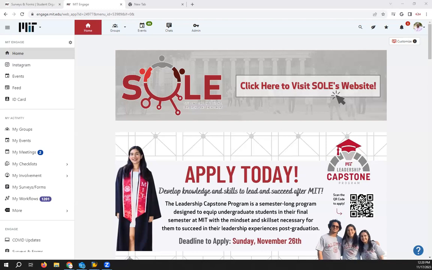Now, we can do ticket sales, we can sell pretty much anything through Engage, and we're going to walk through the steps of setting it up and receiving funds. So let's begin. First, as always, you want to go to engage.mit.edu. As you can see, we're right here on the home page already.